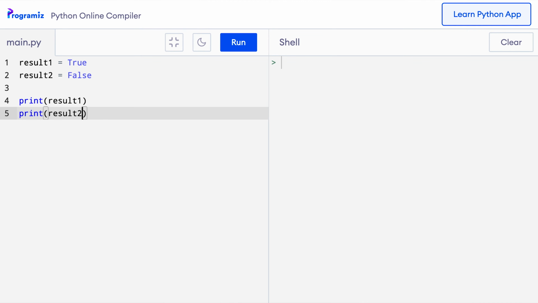Now here we have assigned a Boolean value True to result1 and a Boolean value False to result2. When we write True and False, the first letter is always capitalized. Also make sure that you don't wrap True and False around with quotes, otherwise they would be treated as strings.